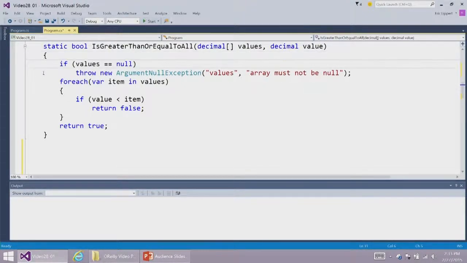And so here's what we're going to do. OK, if the values array is null, then we're going to once again throw an argument null exception. This is just boilerplate code. We have seen this several times before. All right, so we want to say, is this value greater than or equal to every other value in this array? Well, if it's smaller than any value in this array, then the condition must not be met. Then it must be false. So we're going to go through every element in the array.